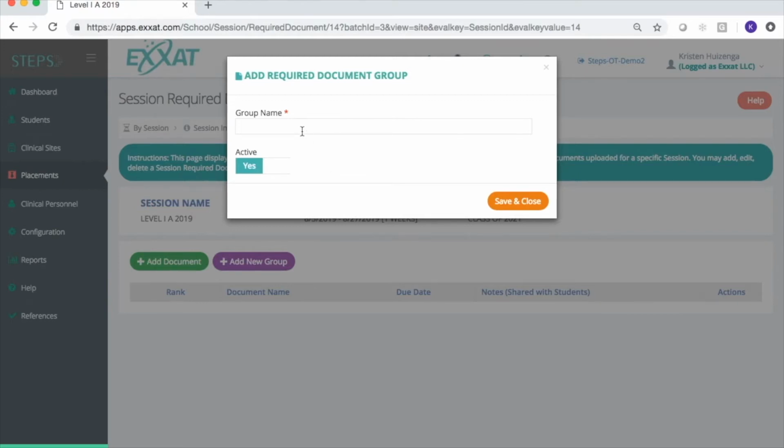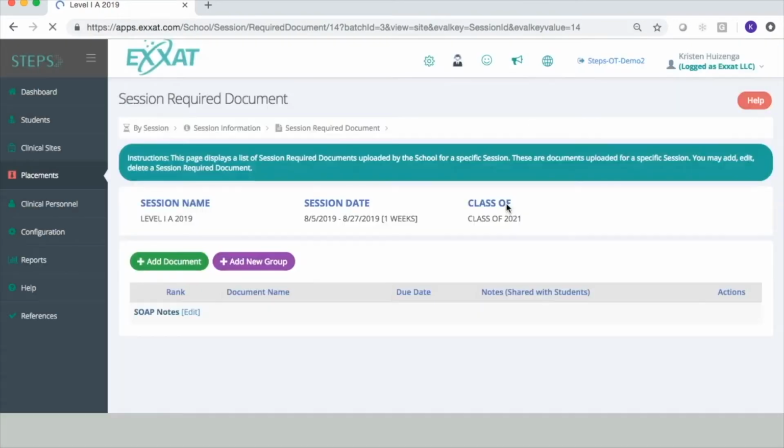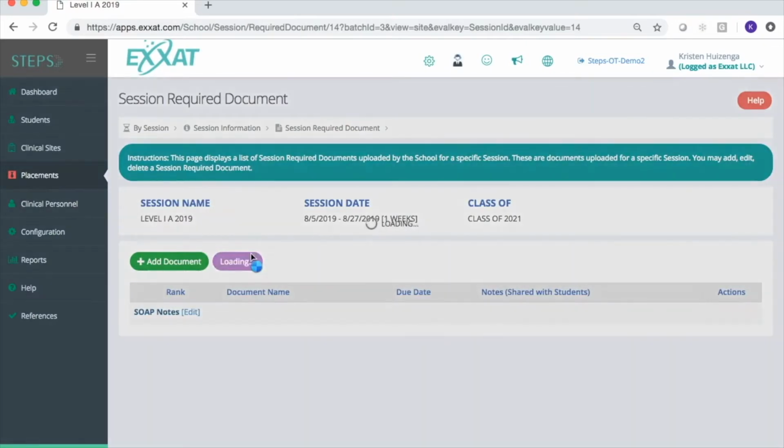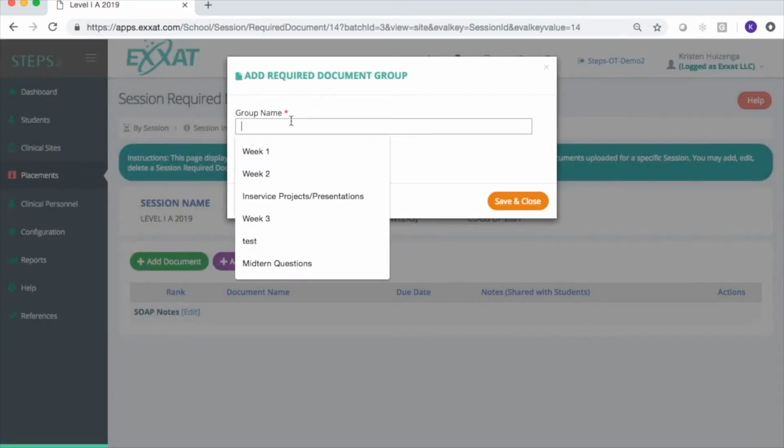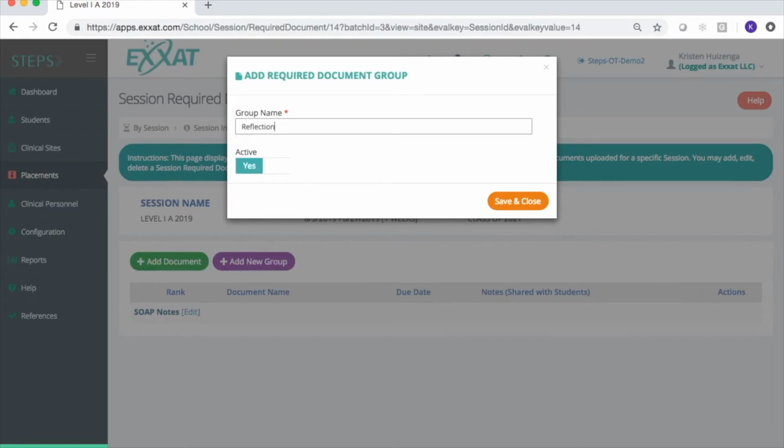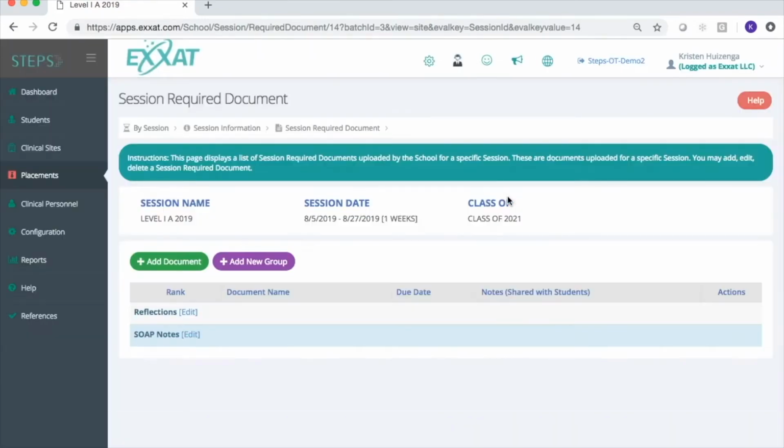However, some schools will like to divide it up week by week. They might have different weekly documents, or they might divide it up by type. So you might have a group for SOAP notes, and then maybe an additional group for reflections or papers, or whatever type of document you might have there. Other schools might choose, like I said, to do week 1 documents, week 2 documents, week 3 documents, whatever works for your individual program.